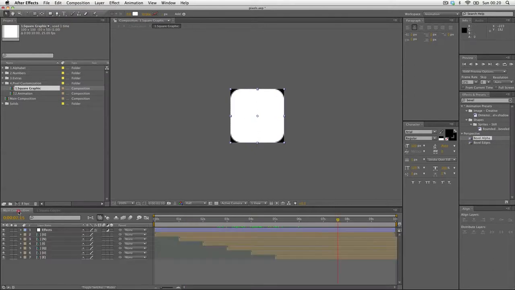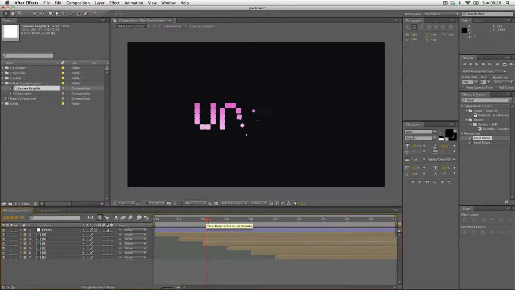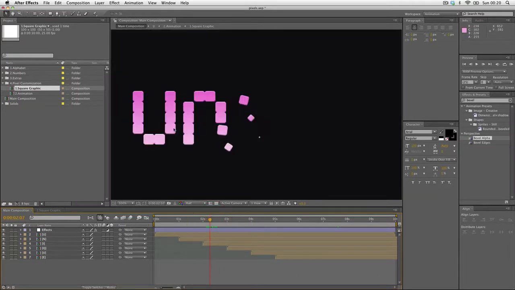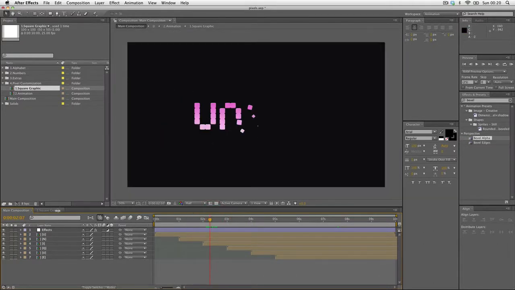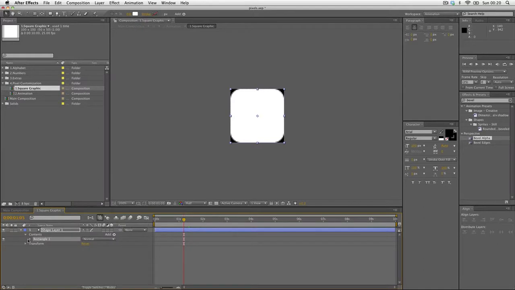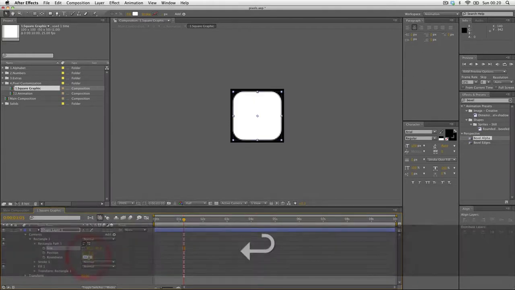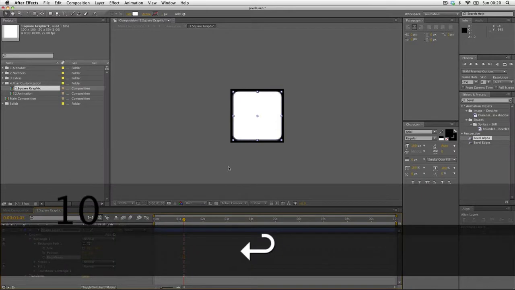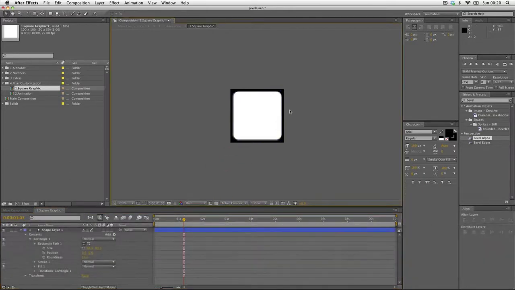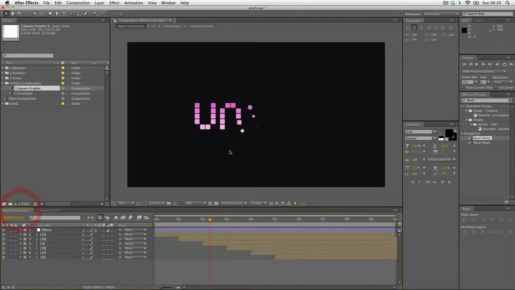And it creates a nice rectangle for us. And now let's take a look at the main composition. It's pretty nice, but we wanted a bit more gap between. So let's go back to the square graphic, in the rectangle properties, rectangle path, and let's drop the size to 90 and the roundness to 10. So now we have a bit of a roundness and a nice gap around the rectangle itself. So now back in the main composition, we have a nice looking text here.